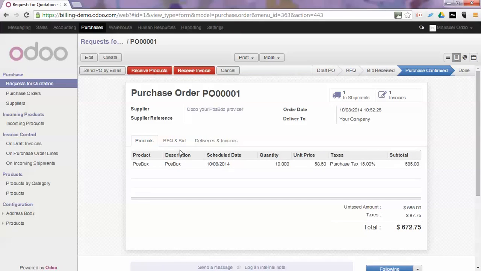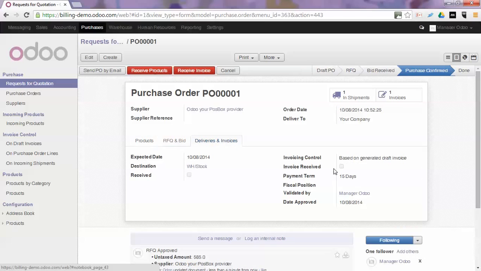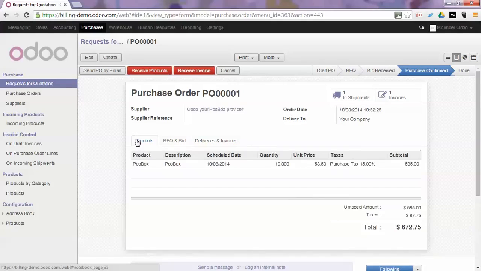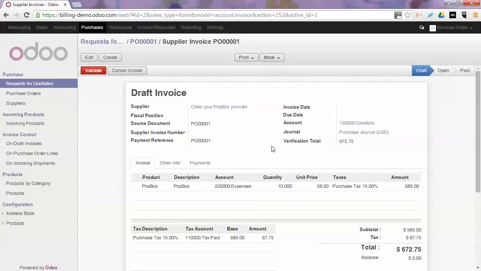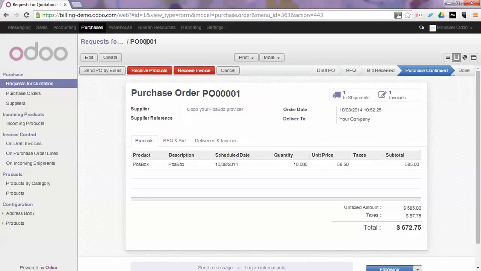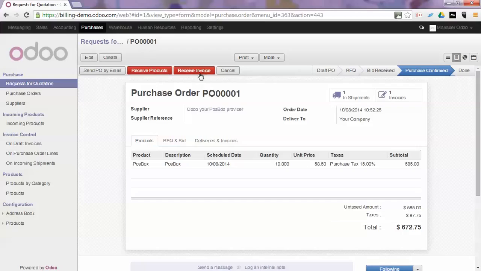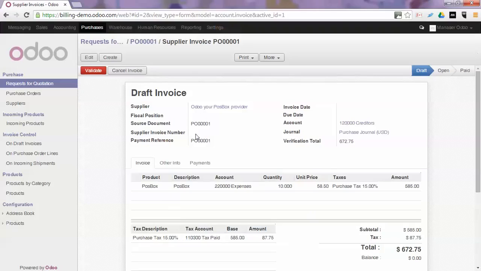On confirmation of the order, the draft invoice will automatically be generated because we selected the based on generated draft invoice option. You can open it by clicking the Invoices button, as you see here. So you simply click and then you have the draft invoice. You can return to the PO and click the Receive Invoice button, which will also open the invoice for you.